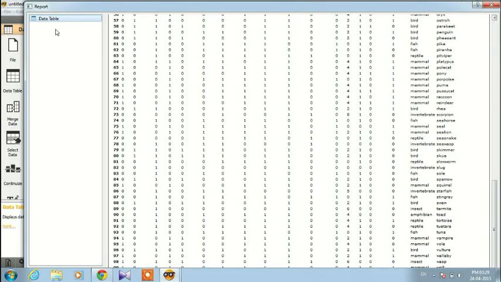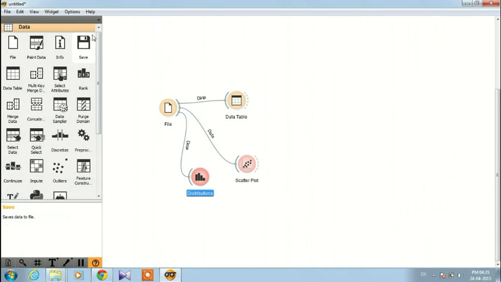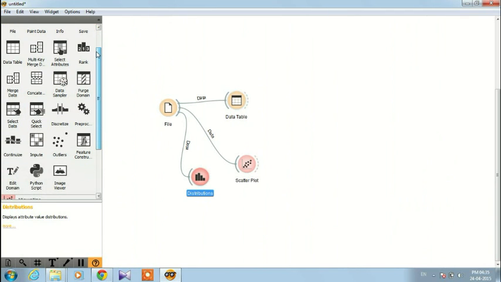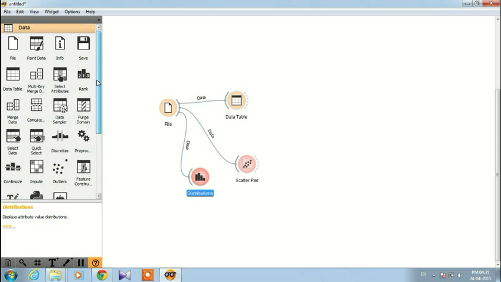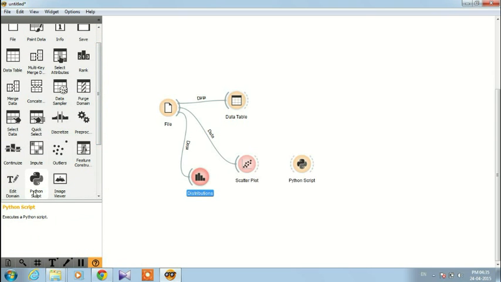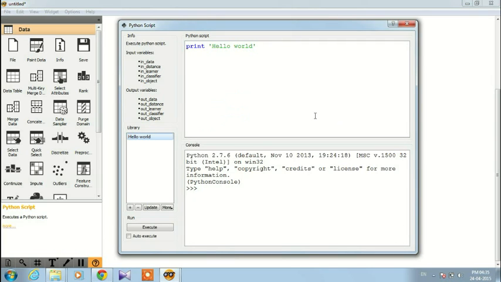So suppose you want to save this Python scripting thing. After this, let's see how we can run the script. Before that, we have to select the Python script which is under the data. Now double click on it. You can see that there is a print hello world. It's already given here, it is default. Now you can execute, and the output shows the script running, hello world.